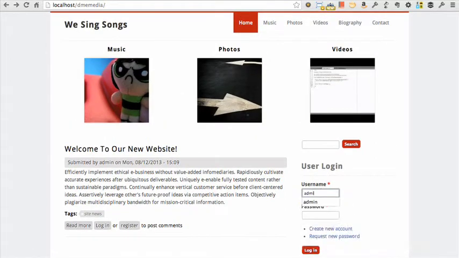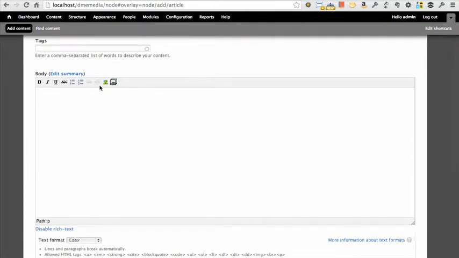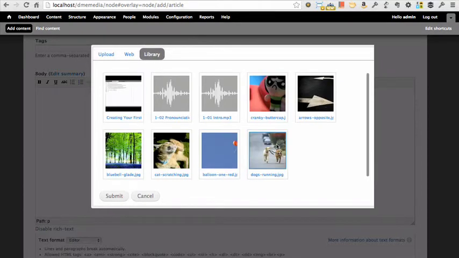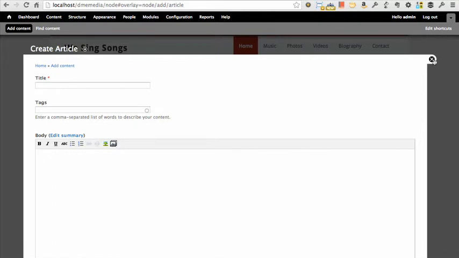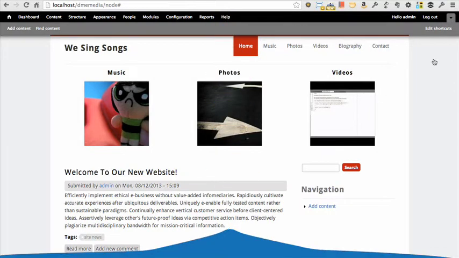And if I log in and we go to add some content, if I go to create an article, you'll notice that we have this really nice WYSIWYG toolbar here. And I also have this nice media browser so that I can upload new images, or if I wanted to, I could select from the library to add something to the body text on this page. So it's a nice, clean, simple website, and it should work really well for the band. So let's actually dive in and figure out how we're going to build this website.